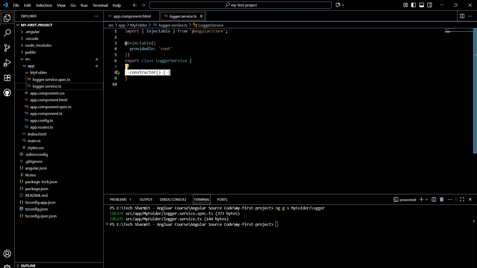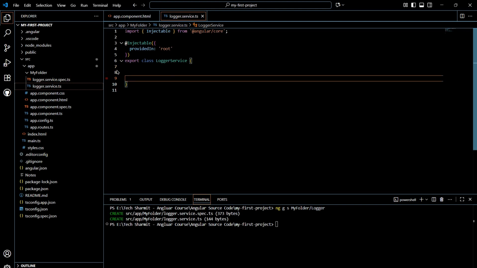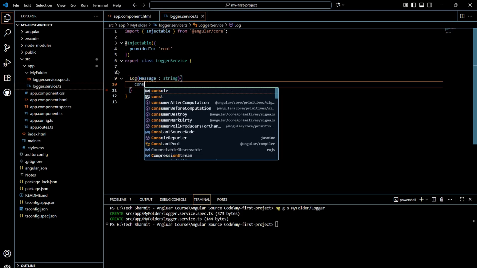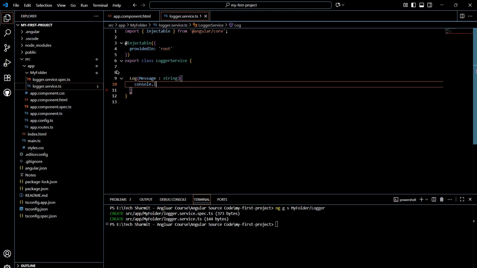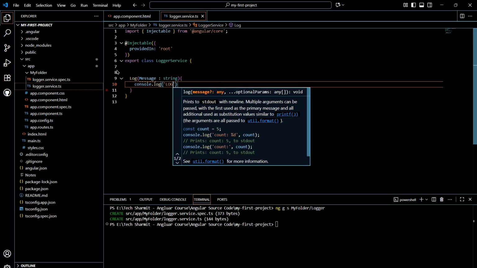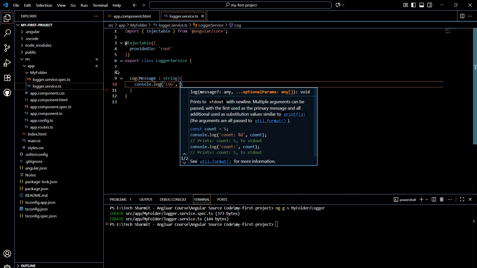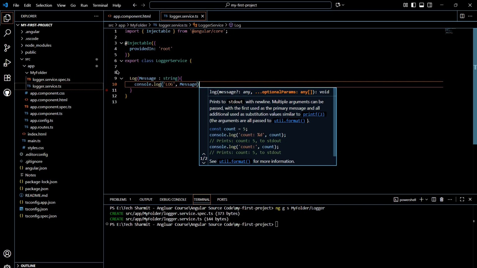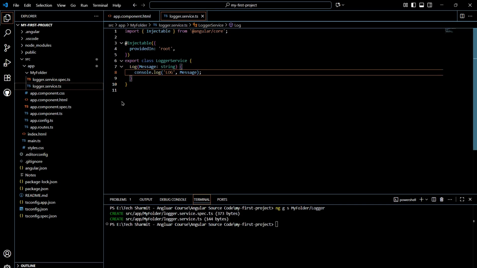Okay, so let me clear up this constructor part. Here I will simply create one method, the log method. It will accept one message, type would be string only. Then we will expand this, and after expanding it we will simply write console.log, and here we will write a log, and then we can put the message, whatever message we have, that's it. So this is the simple thing at the service level.